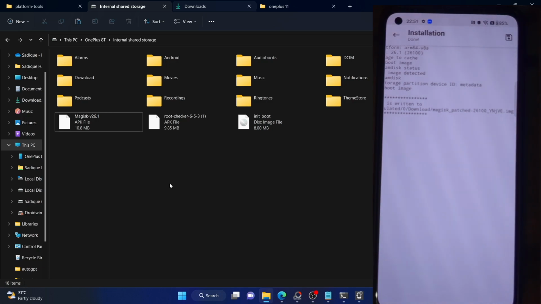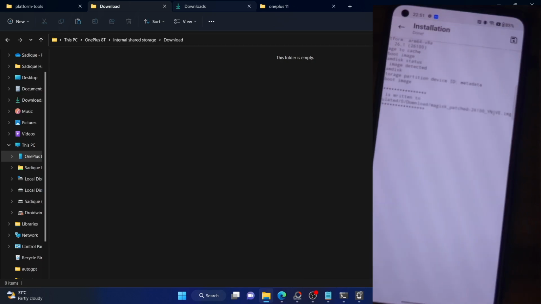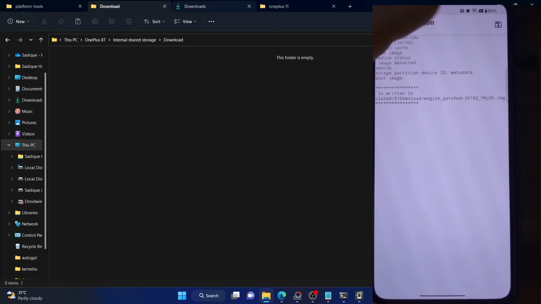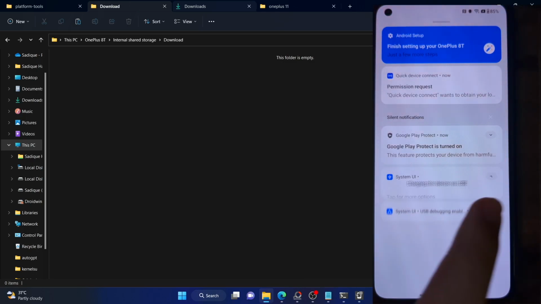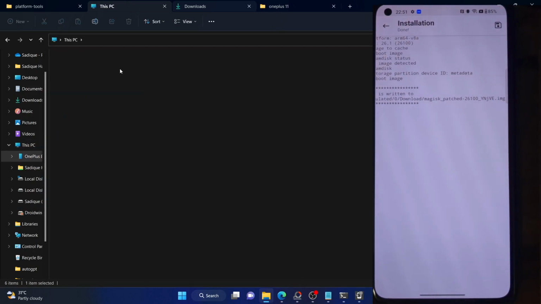Let me now access my download folder from my PC itself. If it's not visible, then simply unplug your phone from the PC and then replug it once again. And likewise, make sure that you select file transfer from here. So your phone will now be visible. Let me access my phone once again and go to the downloads folder.